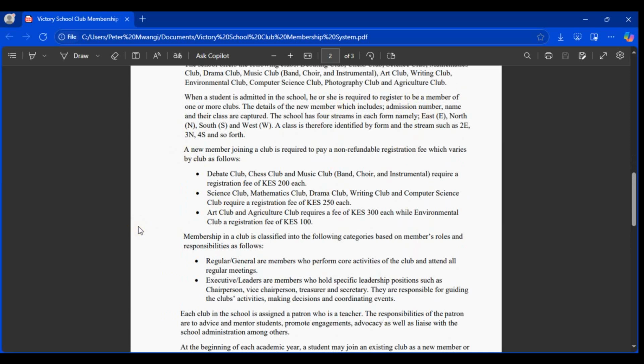So if you come to the school, you are required first to register, then you can be registered as a member of a new club or join another one. Then details of the new member, which includes admission number, your name. These are basically the details you provide during registration, just like you do when joining a new school. And we are told that the school has 4 streams, namely East, North, South, and West. Then class is identified by its stream. So from Form 1 up to Form 4, there are the 4 streams.